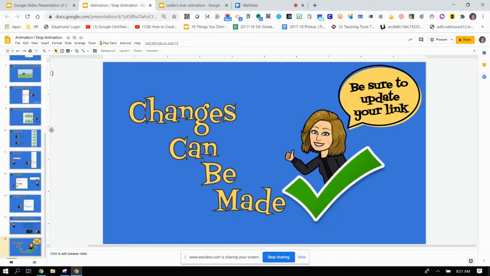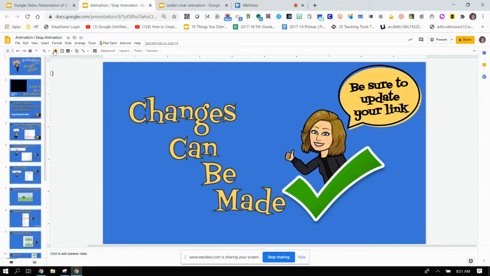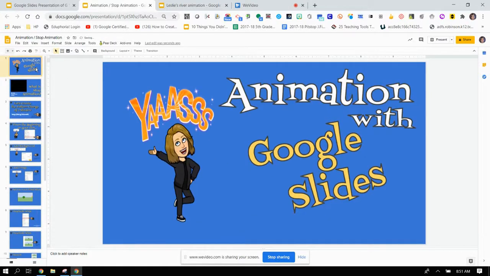Pretty simple. I think it's a great idea for lots of activities in science. Our younger kids could even demonstrate the growth of a plant, a flower blooming, from the seed, and then the presentation of the flower. Anything that has, again, sequence animating with Google Slides.